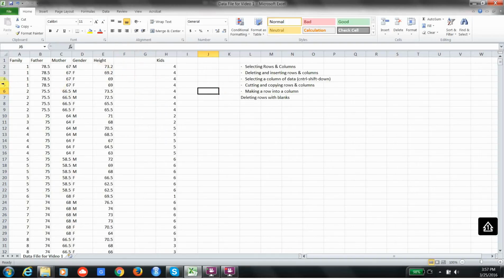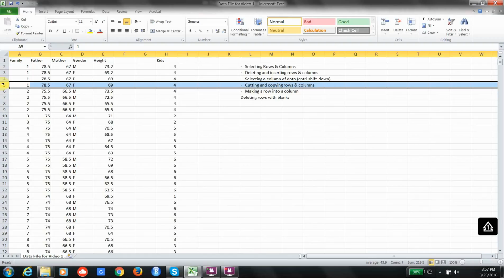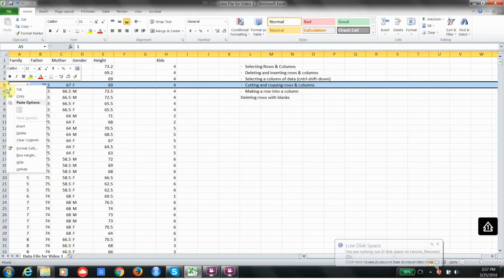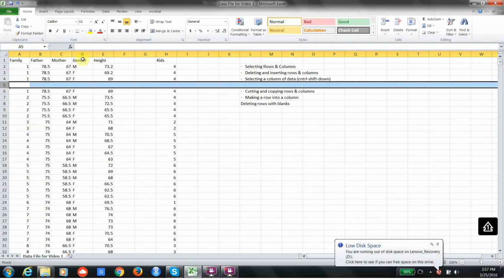Same thing with rows. Okay, I can select a row by clicking on the number for that row. I can delete a row. I can copy a row. I can paste a row. I can insert a row. If I want to insert a row above 5, I click on 5, insert, and there you go.